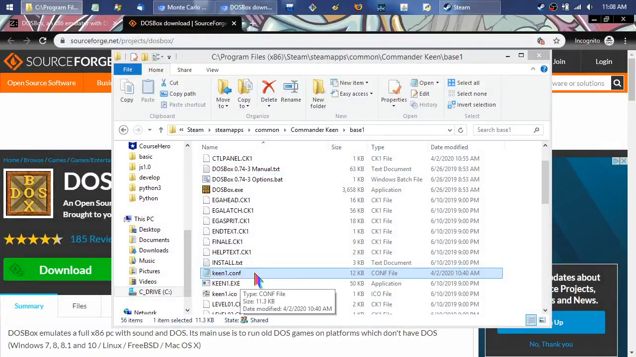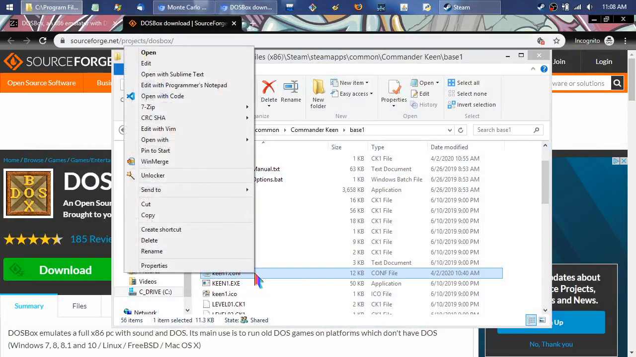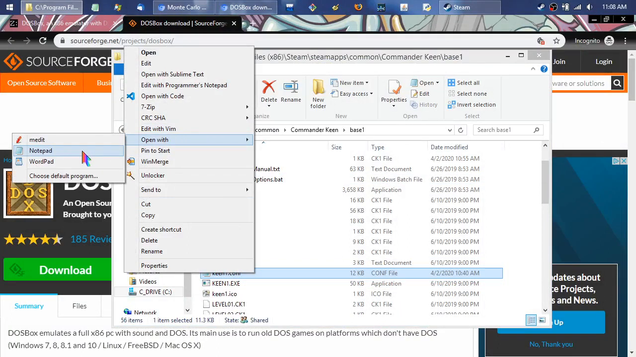The conf file might not automatically open for you in a text editor, so you can just right click, open with, and then Notepad, or you can choose a default program and select some type of plain text editor, not Word or some fancy text editor, something like WordPad, Notepad, or a source code editor.